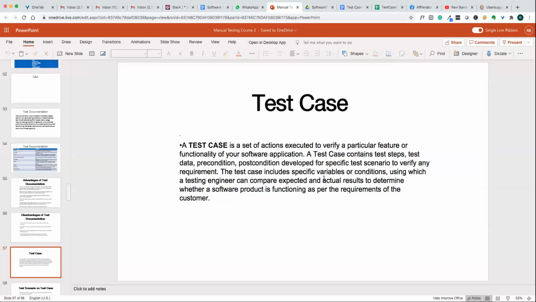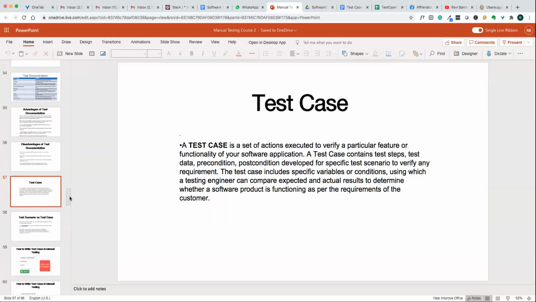It will include specific variables and conditions, using which a test engineer can compare expected and actual results to determine whether the software product is functioning as per the requirements of the customer. All these things should be part of the test case, right? So input conditions, precondition, post condition, test data, and all that. We have sample test cases. I will show you that.